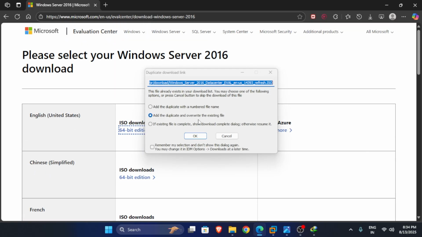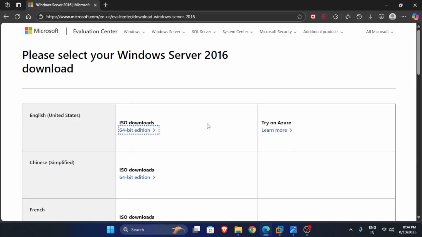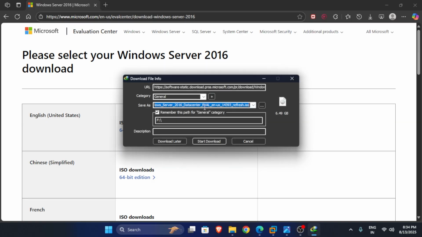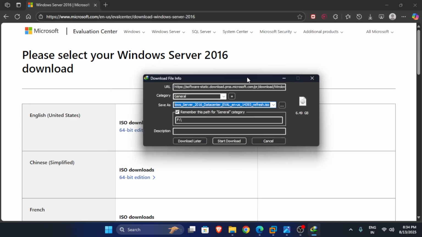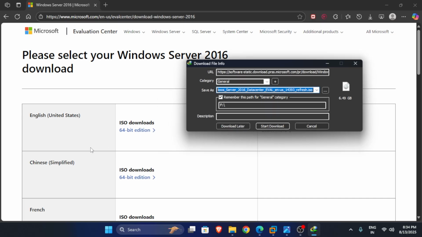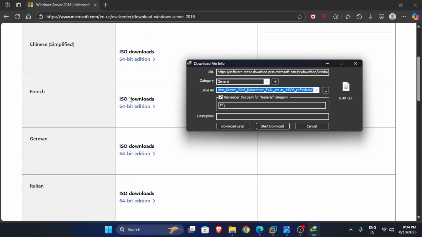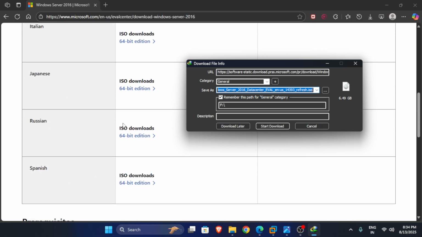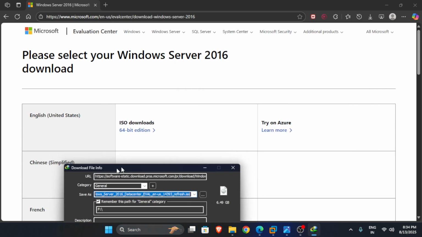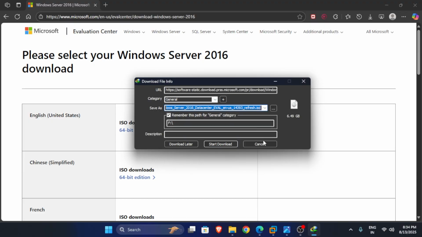I have already downloaded this file, so I will not download it, but it will just start downloading after you click on this 64-bit edition. You can select the language if you want. If you are Russian, you can select Russian. Or if you need English or Spanish, you can choose those. You know what I'm trying to say.